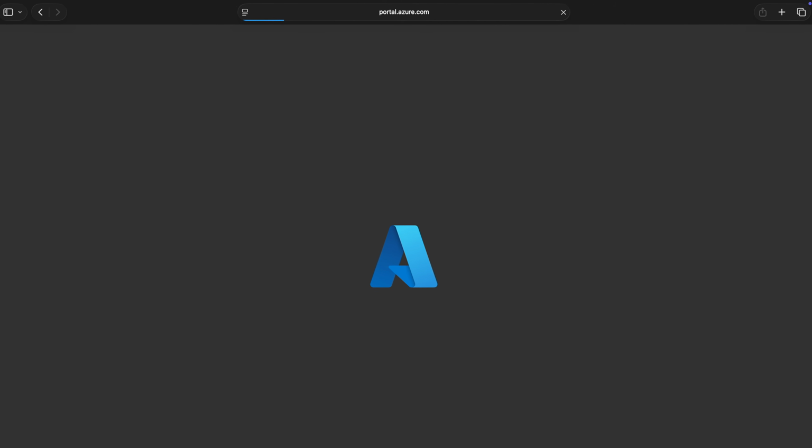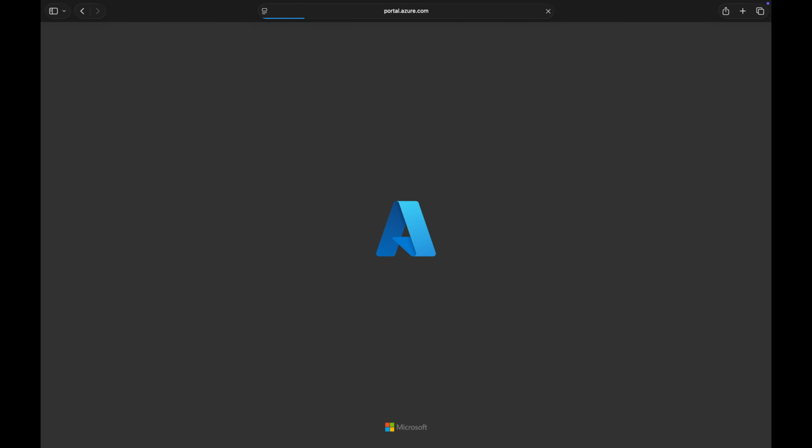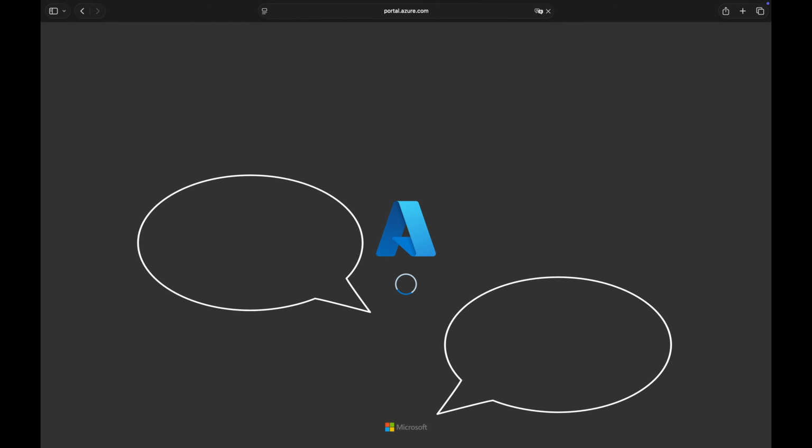You just need a Microsoft account to log in. Outlook, Hotmail, or any other Microsoft service will work. You can find the link below to sign up for the Azure Portal for free. If you run into any issues logging in, feel free to drop a comment below.